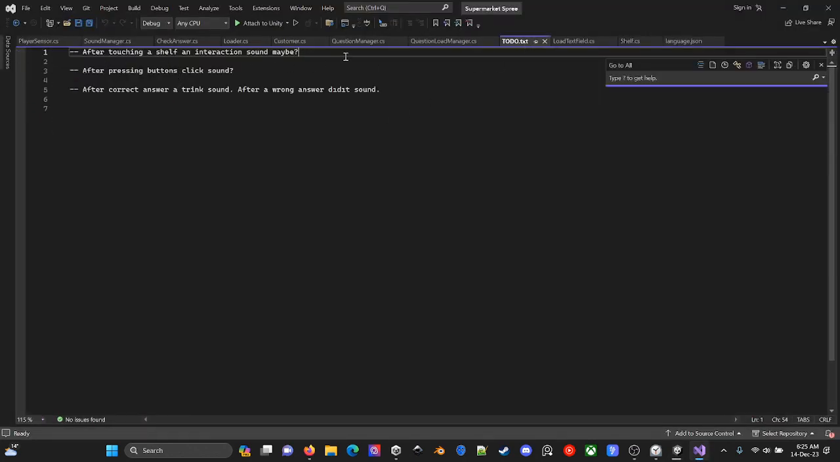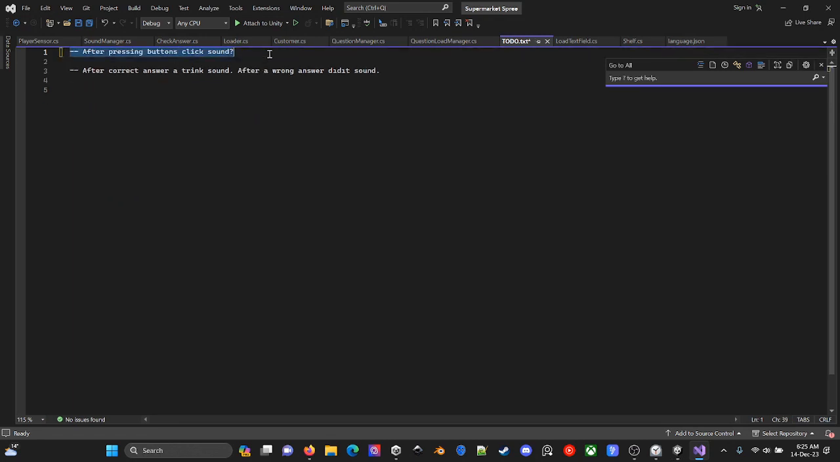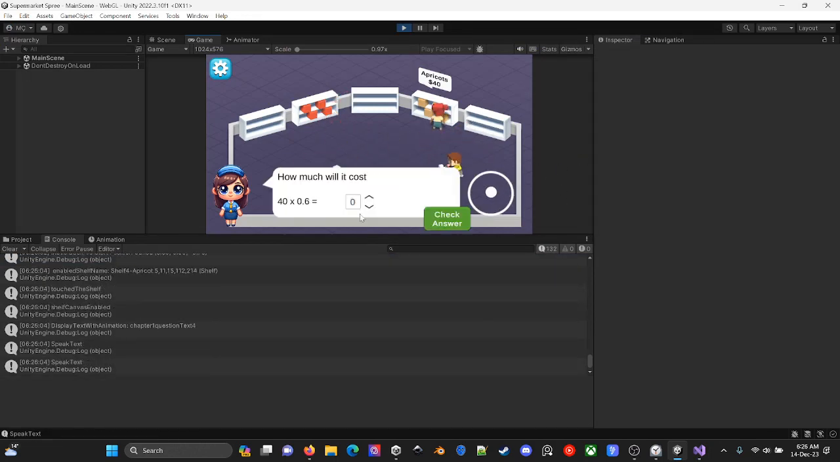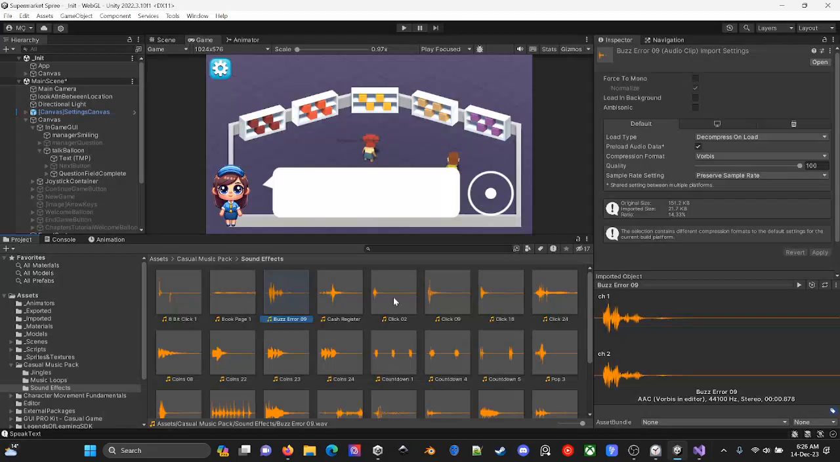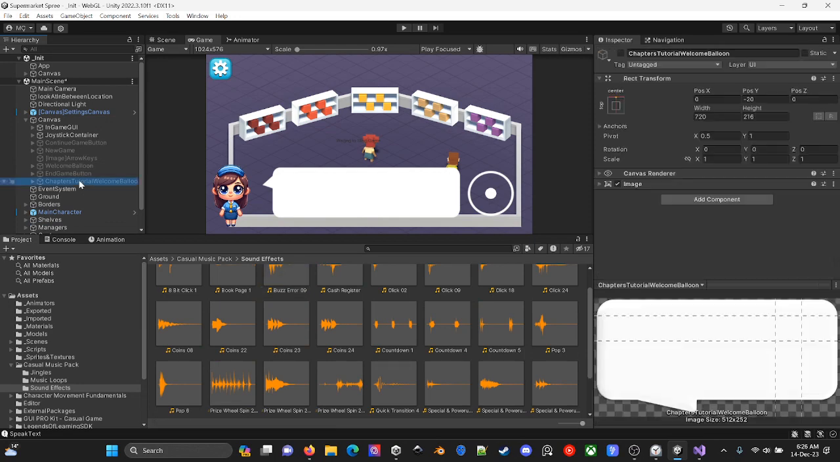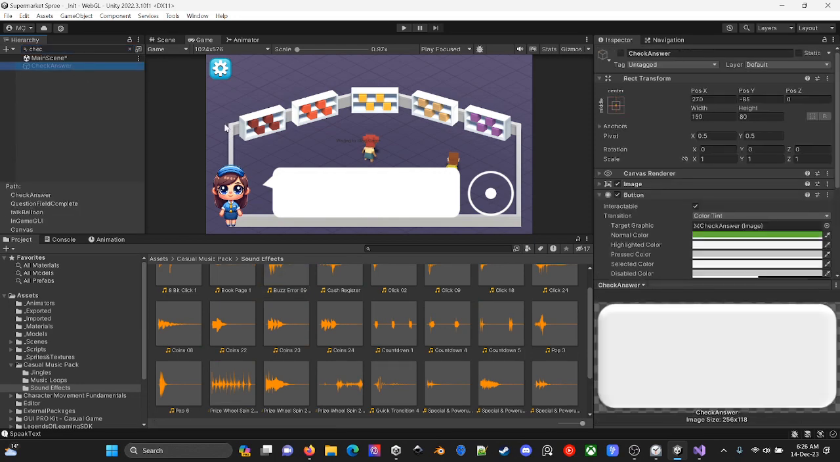After touching shelf, interaction sounds: this is done. After pressing buttons, click sounds: this is also done. After correct answer, string sound. After wrong answer, the sounds. Error. Okay. For the check button, this is the check answer button.